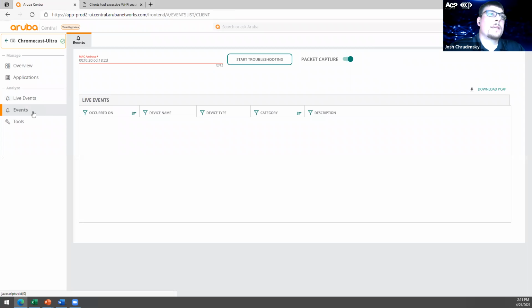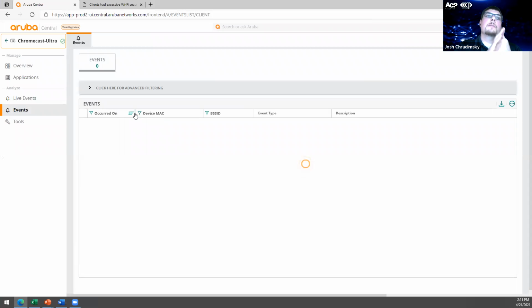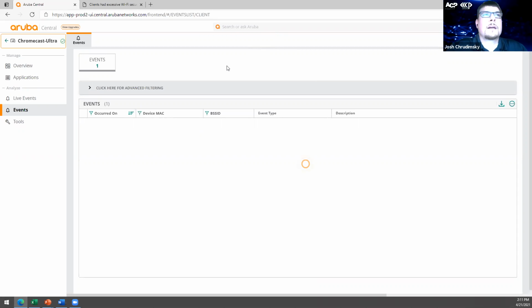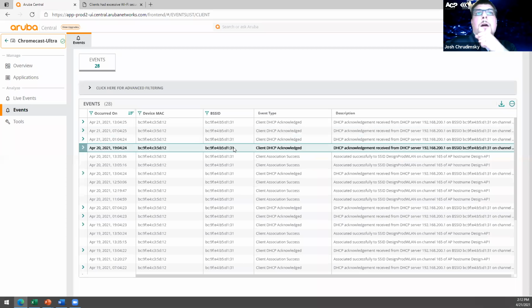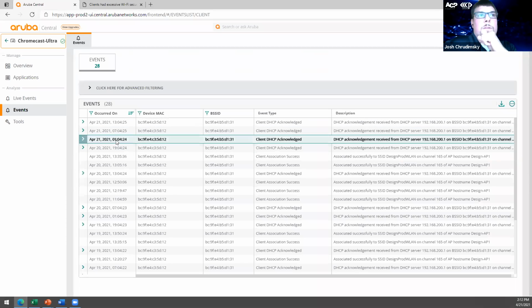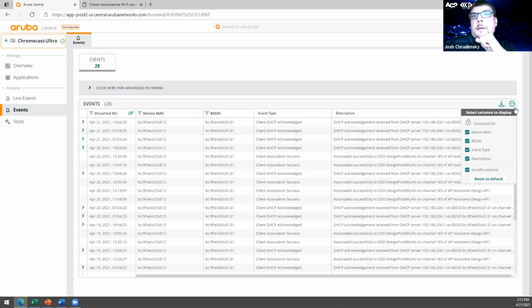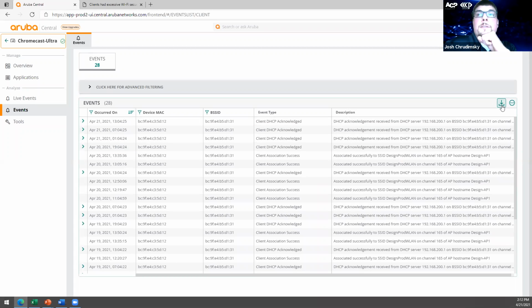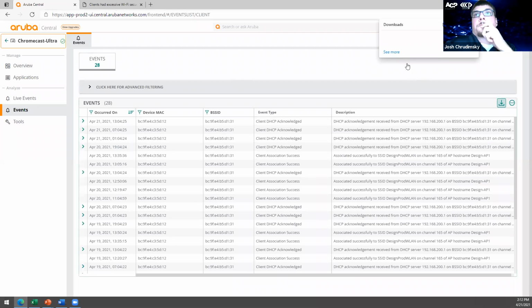All right. In the events tab, this will keep track of all of the things that this device does, all of the logs over the period of time that you want. What's cool here is we can keep up to a month, right? So if I go here, again, this client isn't very busy, but I'll show you some of the other ones that are. And here we can see things like when the DHCP was acknowledged from the server, what server it was, the BSS ID. We can download this information. So if you want it in like a CSV, we can download that there.